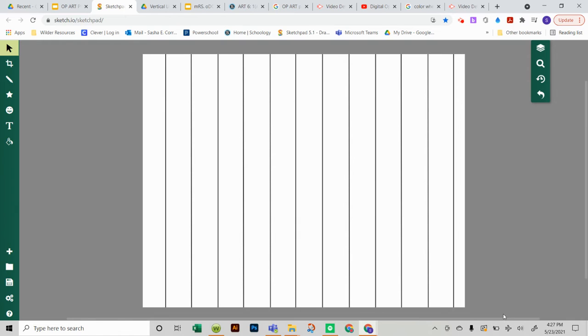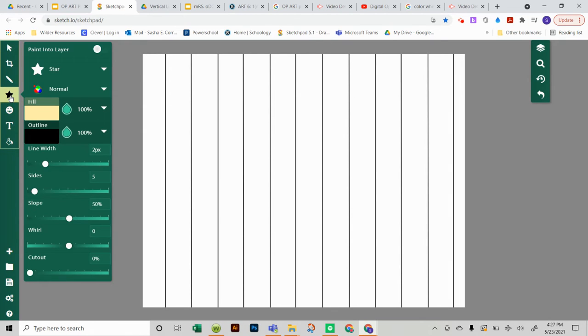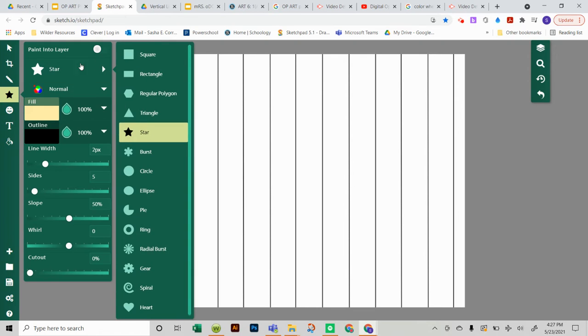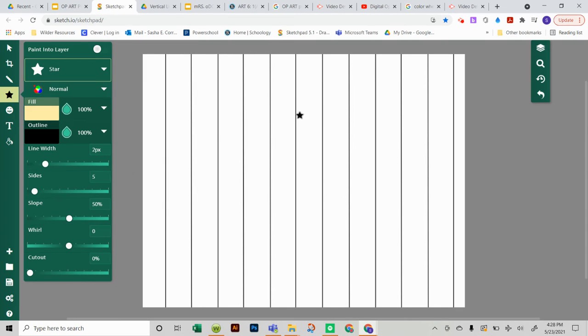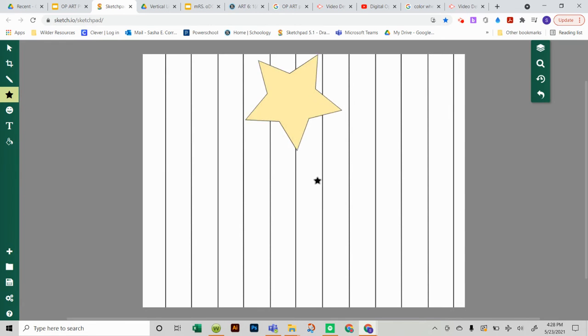Now I'm ready to insert my shape. To insert your shape, you're going to click on the shape icon. It's 1, 2, 3, 4 icons down on the left. You may choose any shape you wish: square, rectangle, polygon, triangle, starburst, circle, ellipse, pie, ring, radial burst, gear, spiral, or heart. I'm going to choose a star. So I'm going to choose one large star.